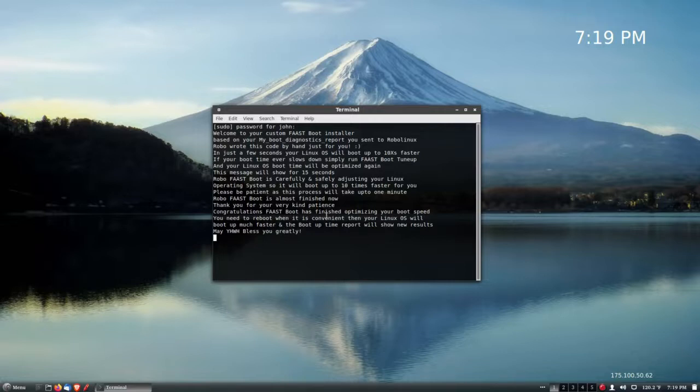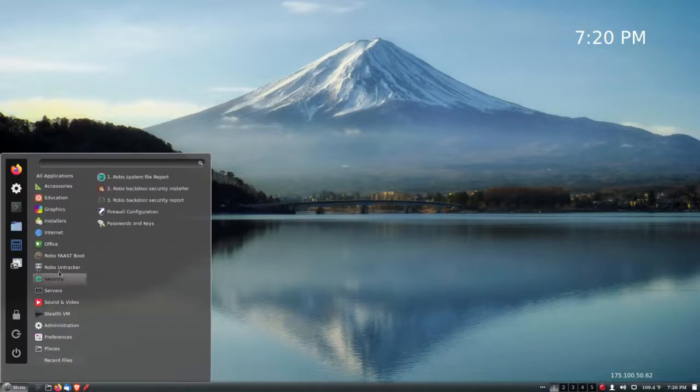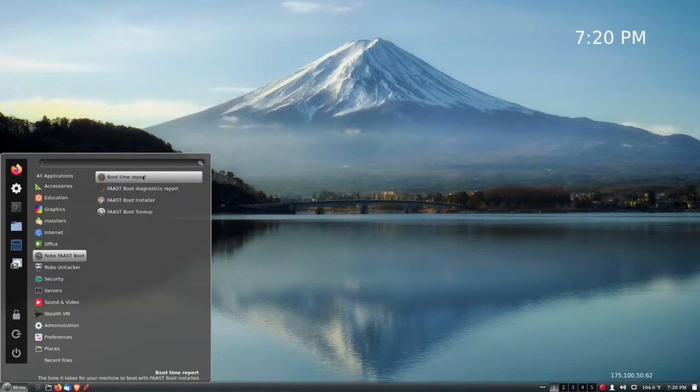Oh, and now it's done. And I need to reboot in order for it to work properly. So I'm going to go ahead and do a reboot here and come back and check and see. Look, there's Fastboot tune-up. And I'll just click on this boot time report after I've done a reboot to see what it's done.